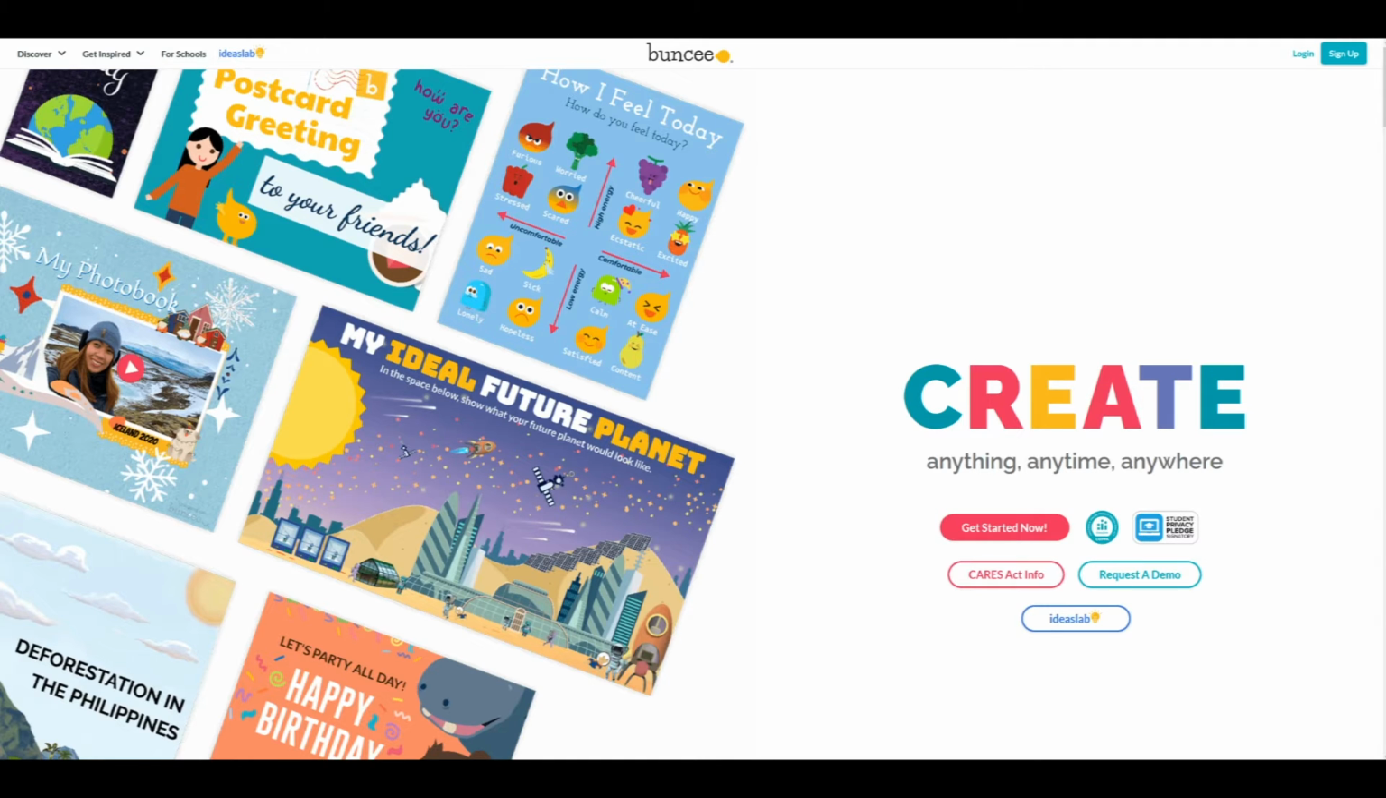So the first thing that you're going to have to do is head over to www.buncee.com. Once you've arrived at that page, you're going to be on the welcome page. For right now, all that we want to do is go to the upper right hand corner and make sure that we click on the login button. When we hit the login button, it will then bring us to the login page.